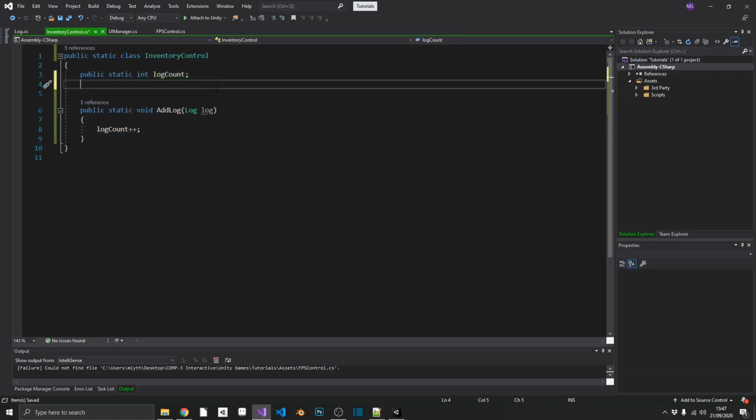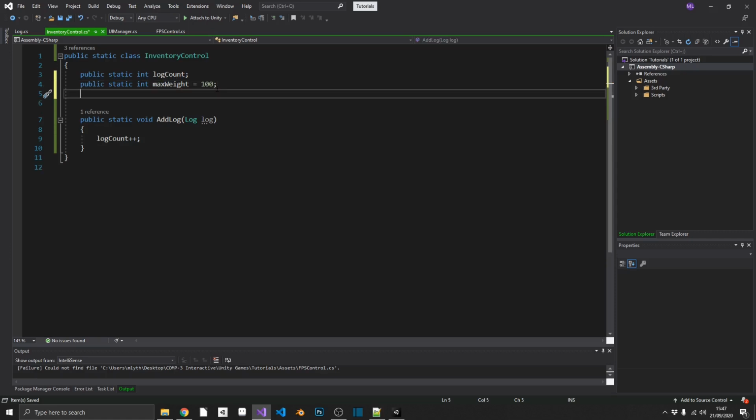So we'll add in some reference variables for this. First of all, we'll add in a public static int. It has to be static because my class is static. This isn't attached to a game object. And we'll just call this max weight. And we'll give the player 100 units of weight, 100 kilograms, I don't know, 100 things. And we'll also set a public static int current weight, which is going to be 0 by default.